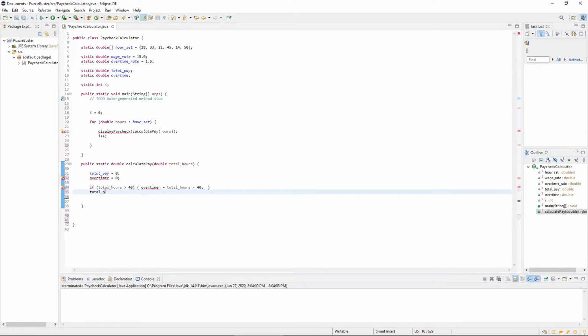Then we're going to set our total pay equal to, and here's where the math comes in, total hours minus the overtime. And if there is no overtime, it's just going to be minus 0, so nothing will change. And we're going to multiply that against the wage rate. Then we're going to need to add that to a second calculation, which will be any potential overtime multiplied by the wage rate again, multiplied by the overtime rate. And again, if there is no overtime, then this will all equate to 0 and nothing will change.